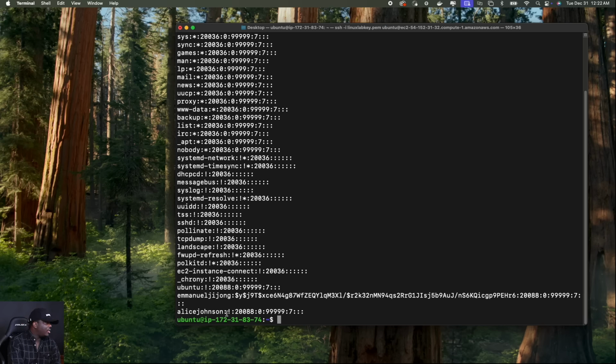When you look at that of Alice, you're going to see something that looks like an entry for a password, but that's not a password. Why? Because we didn't give it a password when we were creating that user. So let's do something. Let's give Alice a password.